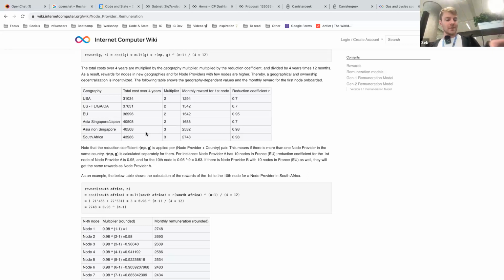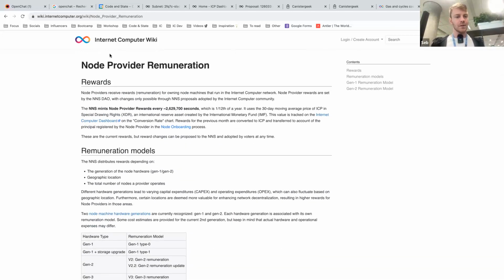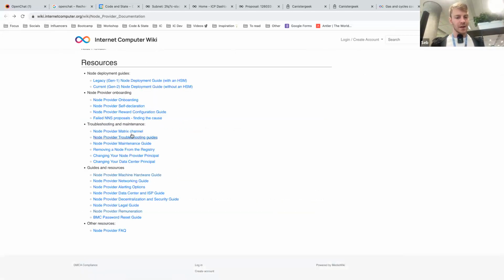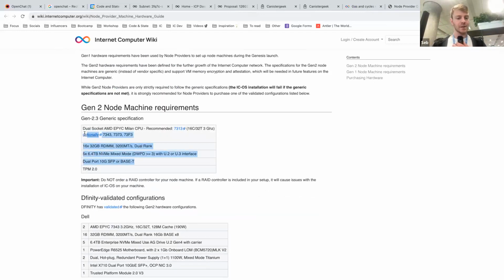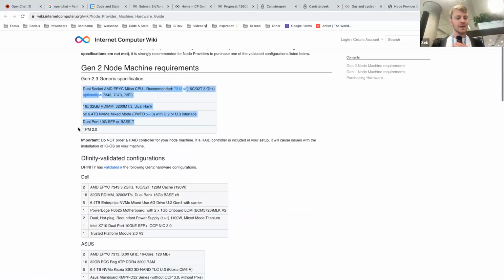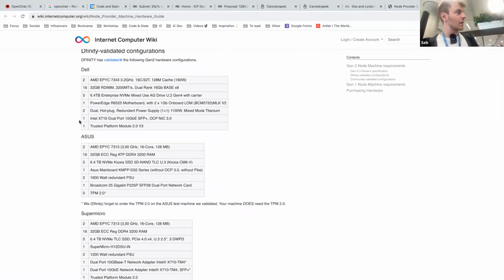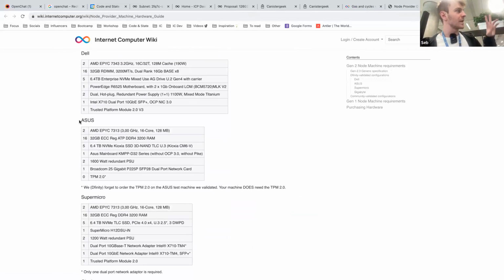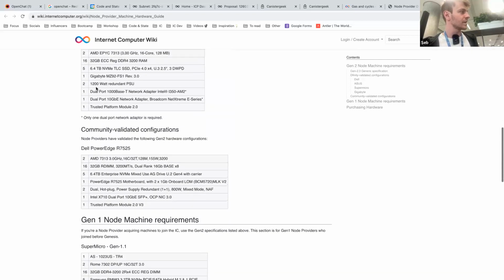You can only build a node if you respect the requirements I was mentioning. You have some specs that you need to respect. This is the generic specification, and then we have validated configurations. Those are the ones that have been approved and tested in real conditions, and they do work. So you have a choice between those different providers.